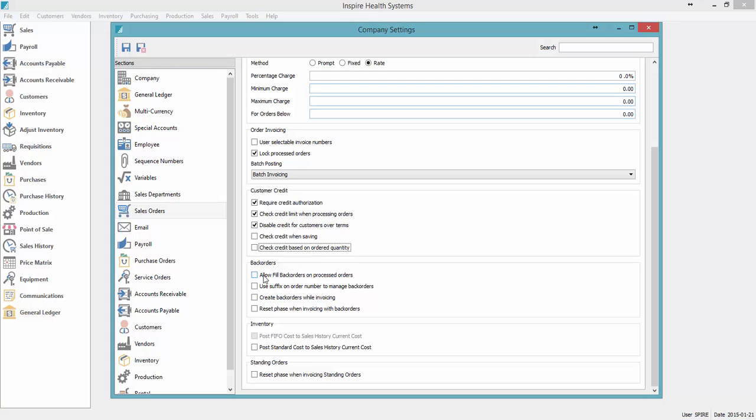Okay, allow fill back orders on processed orders. So we have a button on our sales order list that you can click that will push all back orders automatically through the system. But if an order's already been processed, which really means that it's been shipped, you typically wouldn't want that to happen. But depending on your setup and your procedures, you may want to turn that on.